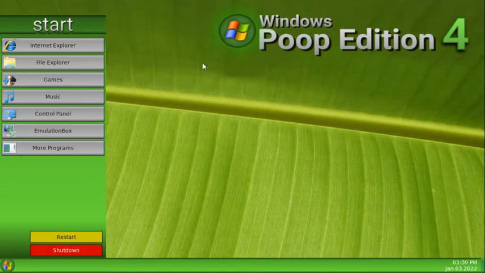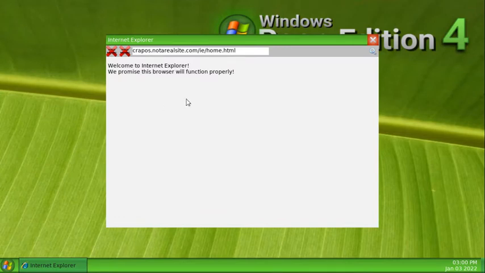So this is still a beta version. This is still beta 1.0, which means this doesn't have everything yet. We're still working on making it have a lot more stuff. But here we have Internet Explorer, and we've actually tried to make it function properly. We don't know how well we succeeded at that though.